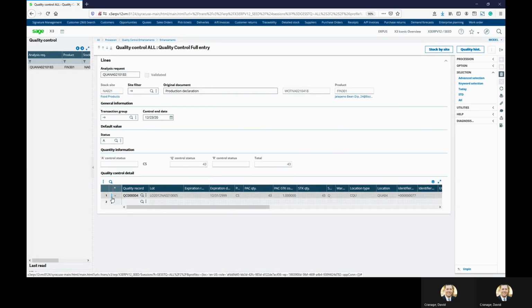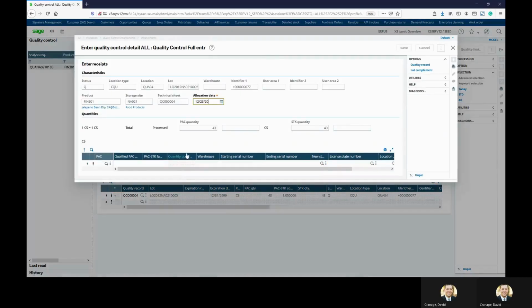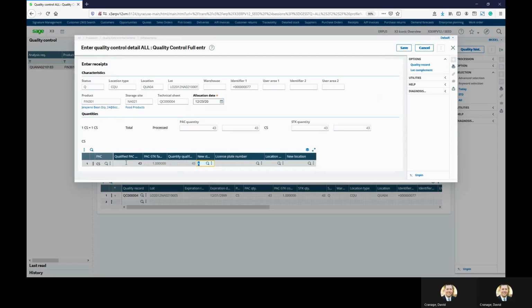So I've got my quality record. Now what I need to do is, based on my results, I need to tell X3 how much and where I'm going to put this inventory into the inventory system. Or into inventory location, I'm sorry. So in this particular case, it's saying how many are past quality, and I say all 43.